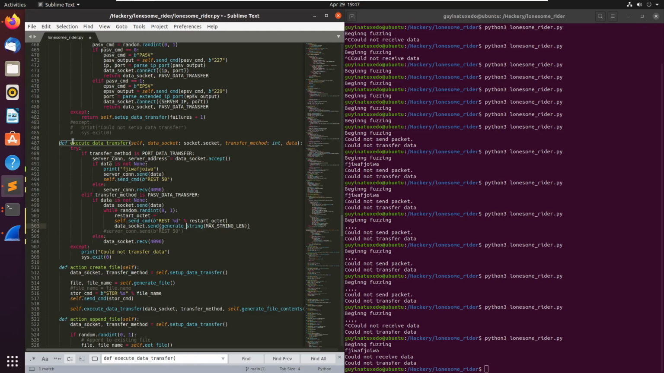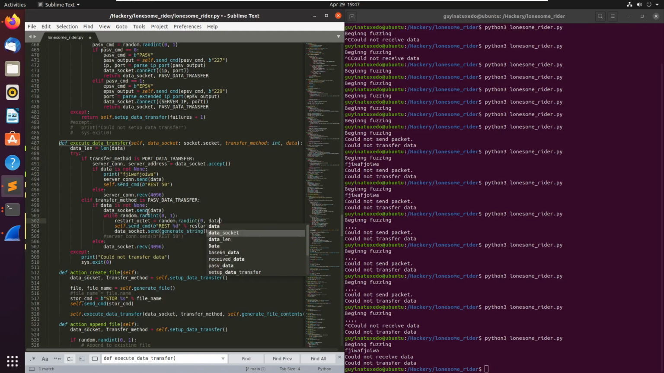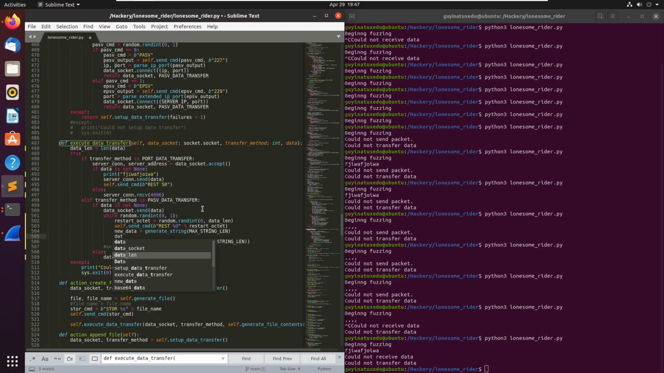Cool. How are we going to do that? Let's do data length is equal to length of data. Restart octet equals random.randint 0, data length. New data equals generate string, max string length, data. So we decide where the octet that we're going to start from is, send the command to specify that, and generate the new data we're going to send as a result of this restart command. Next, we're going to increment the total length of the data by the length of the new data we're sending. That way, we can adjust it for subsequent restart commands.